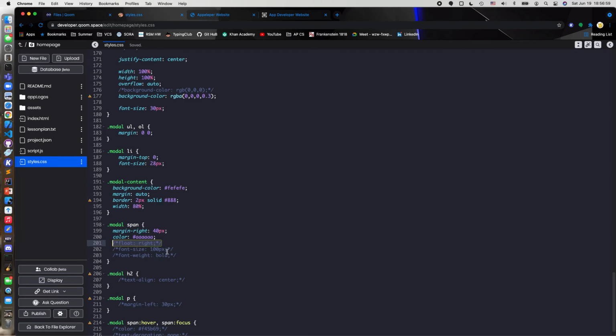And then float right, that essentially just enforces that we want it on the right side, like this here. Font size 100, we want it to be very big. And font weight bold, it just makes the text a little bit bolder.